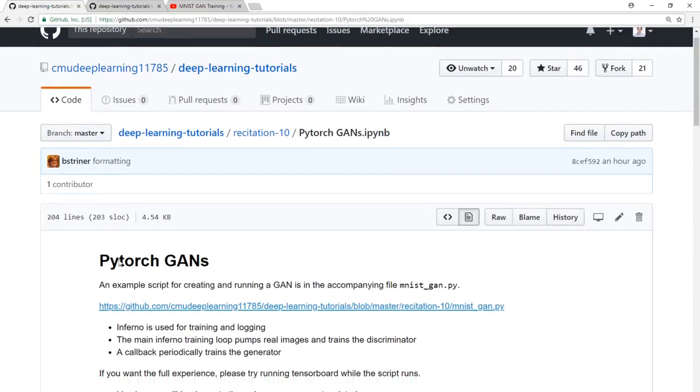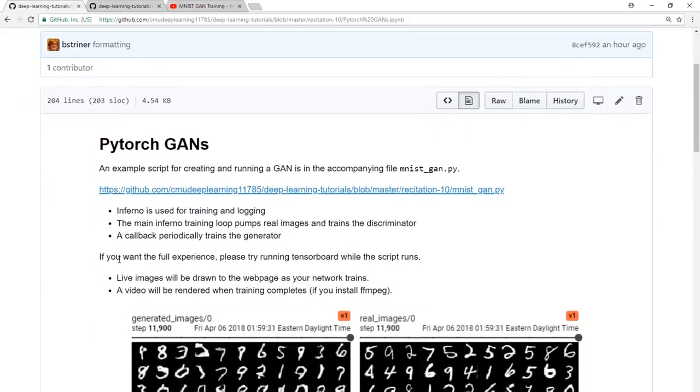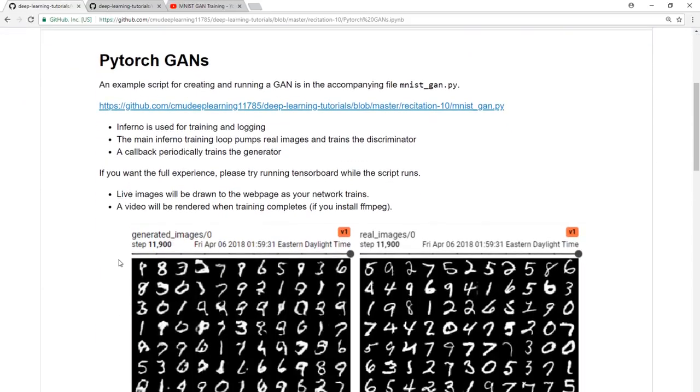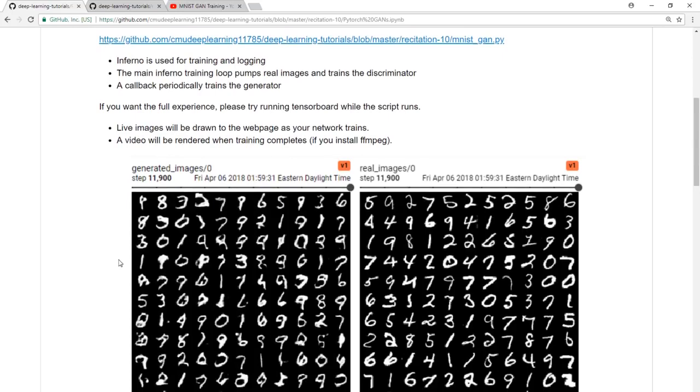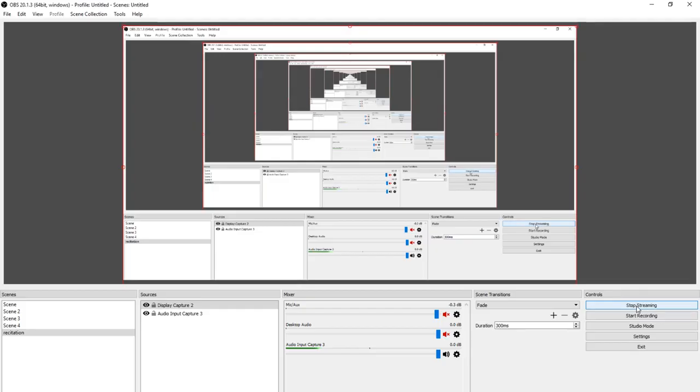So with that said, today we're talking about GANs. In the Recitation 10 folder, you'll see the notebook. The notebook doesn't really have any code in it, but it links to the rest of the code. You have a question? Sorry. Okay. But anyways, we're going to build some GANs. We're going to do them in Inferno.